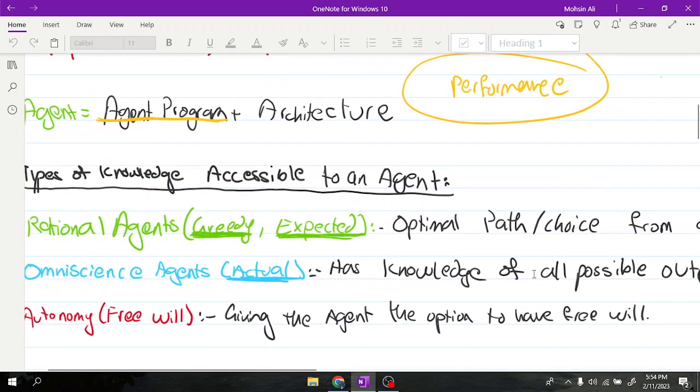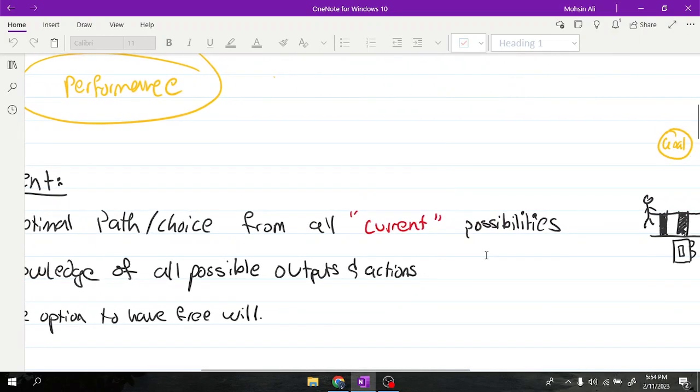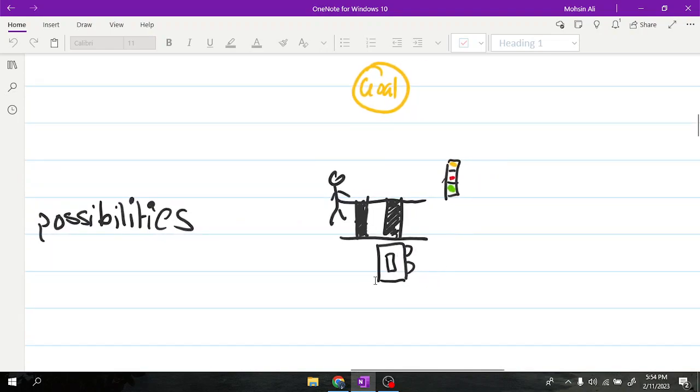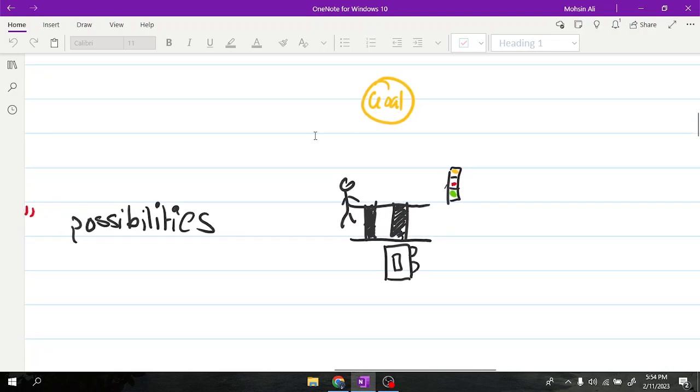The difference between a rational agent and an omniscient agent can be explained using this example. In this very poor example of a car driving scenario, there's a car driving towards some goal and there's a traffic signal in between. Please excuse my very poor drawing skills, but this will thoroughly explain the difference between the rational agent and omniscient agent. So first let's deal with the rational agent.